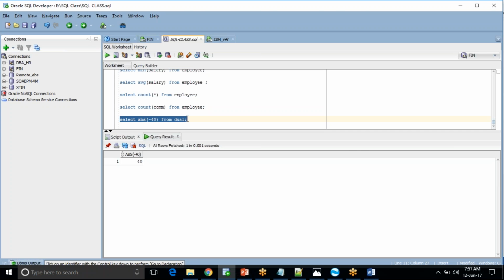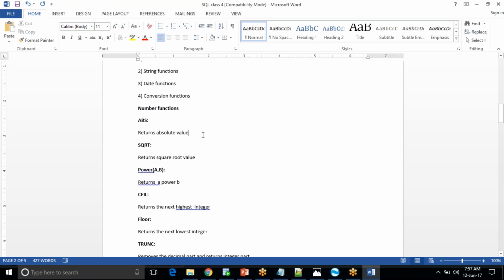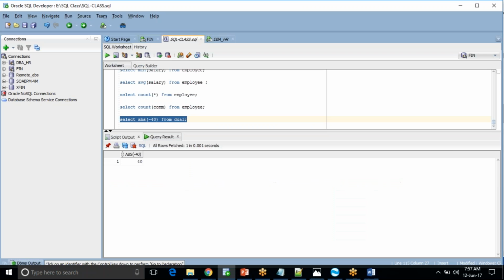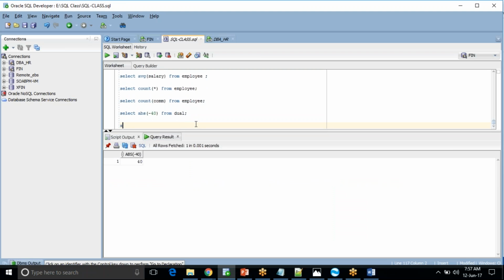This is the ABS function, and the next function we have is SQRT, nothing but square root. It is going to give us the square root of a value. Select SQRT of 25 from dual. What is the square root of 25? The square root of 25 is 5. It is just going to give us the square root of a value.